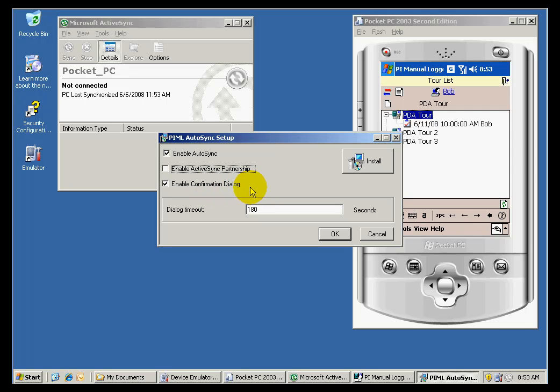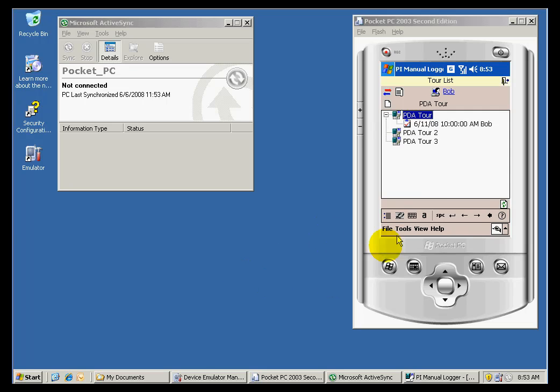What this will do is start an automatic AutoSync, but provide a confirmation for me to acknowledge before the actual data process takes place. By unchecking this box, the confirmation window will not appear, and the data transfer will take place without the prompting. Let me simulate the process of putting the PDA into the cradle.